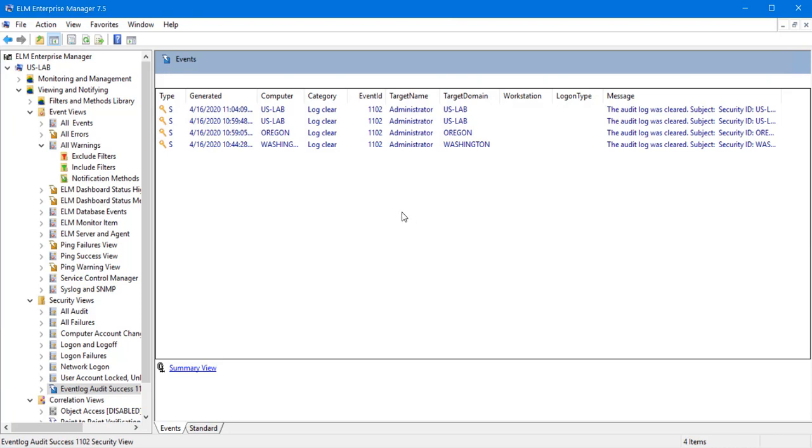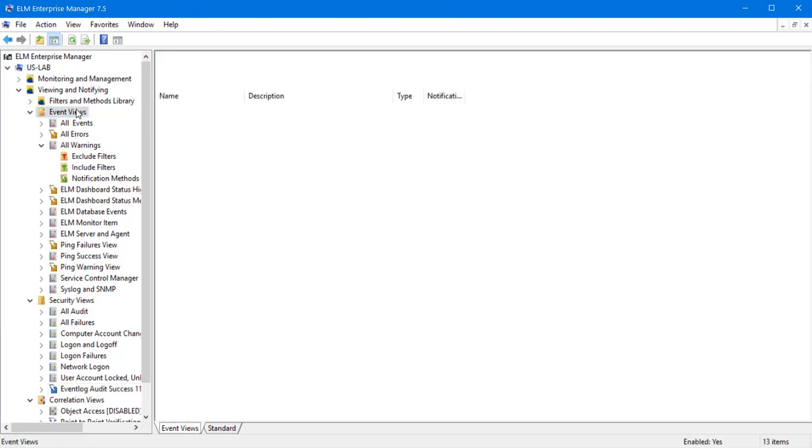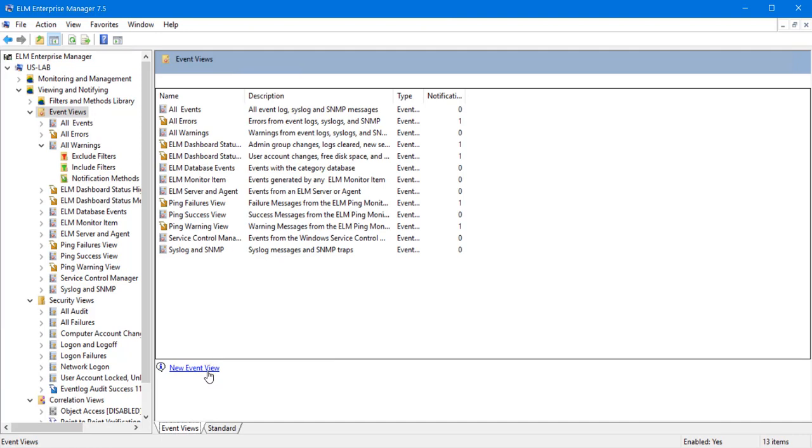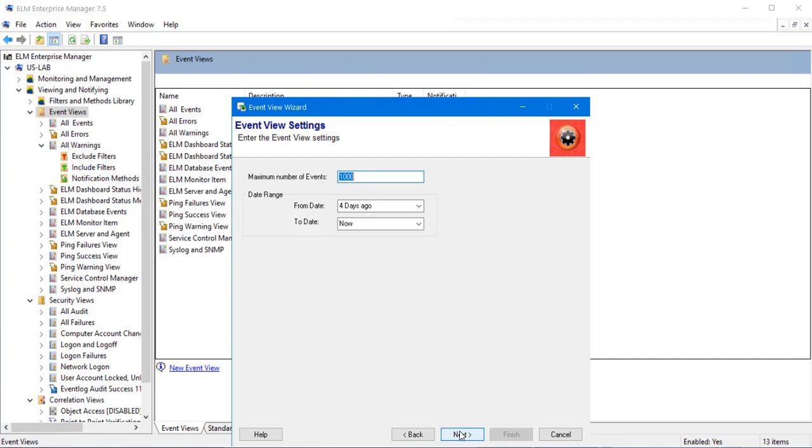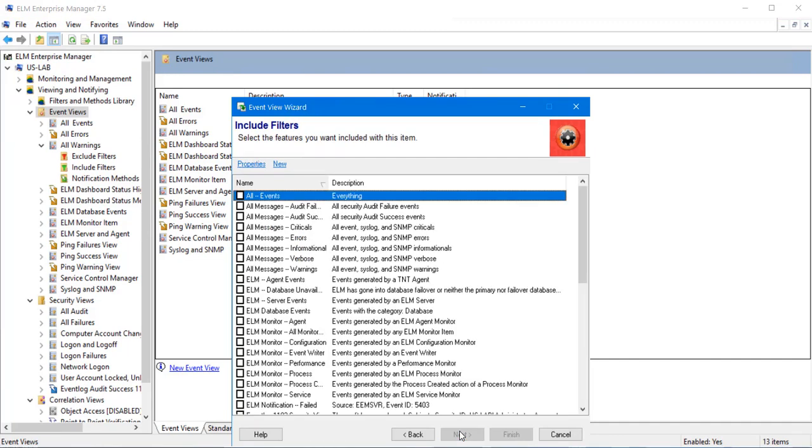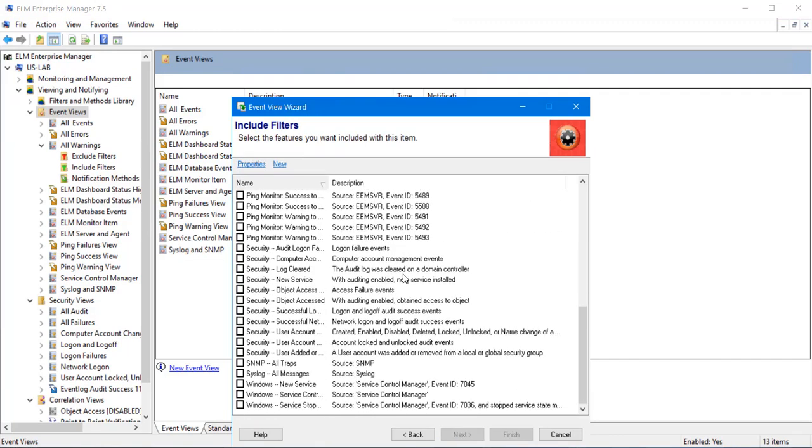Now we'll switch gears and walk through creating an event view from scratch. Clicking on the top level of event views, security views, or correlation views shows all the event views within that folder, and at the bottom we see a shortcut to create a new view. Clicking that link will launch the same wizard we saw before, with the same default view settings, but here we see there are no filters already assigned.